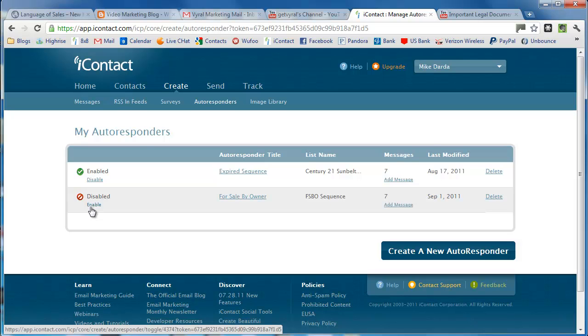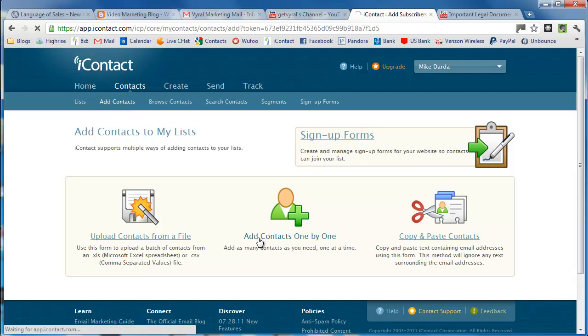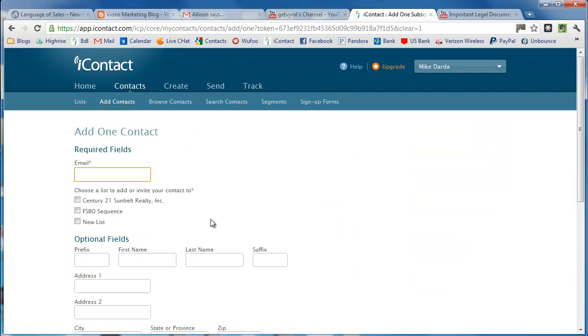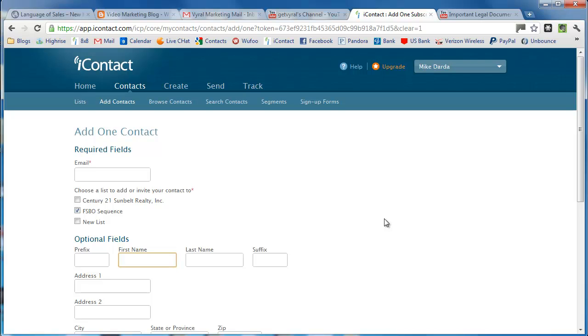And when you have an email address from a for sale by owner prospect, all you need to do is go to your contacts tab, click add contacts, one by one, enter the email address of the for sale by owner prospect, select FSBO sequence, enter their first name and last name. Make sure you put their name or else it will say dear subscriber at the very beginning, and then click add. And then automatically those emails will drip out.